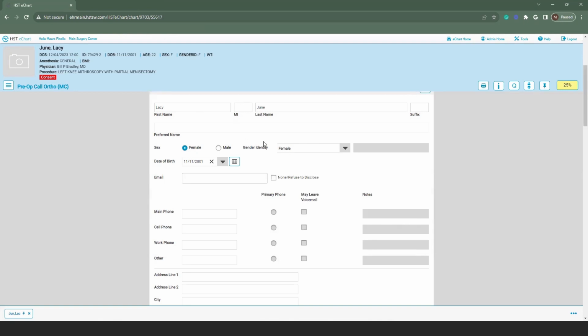Now you can see I made the gender identity selection. That is now in the demographics header of the chart. If I put in a preferred name, that preferred name does not appear on the header, as that is printed as part of the legal chart, but it will always appear. Let's give Lucy a middle initial of M, and you can see that M will appear in the header immediately. And she goes by her middle name, Mary.